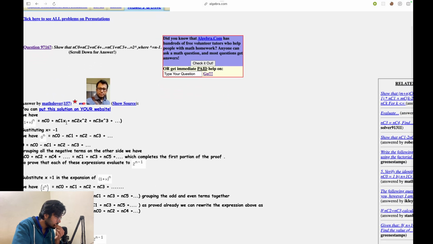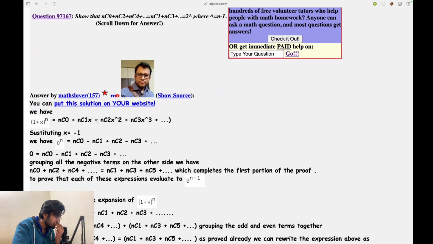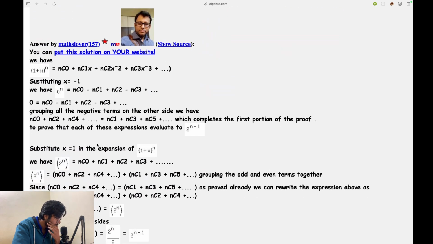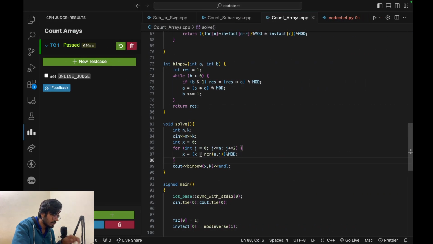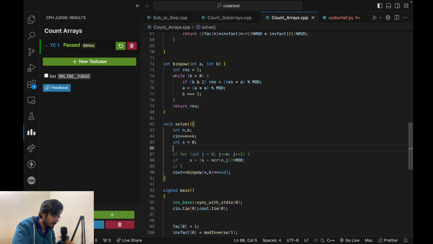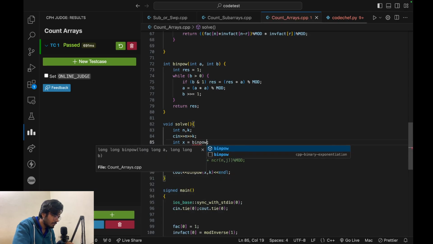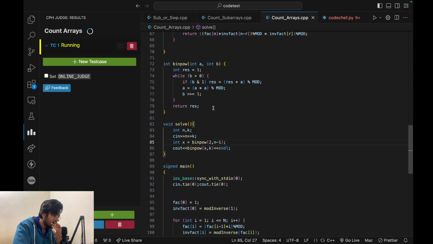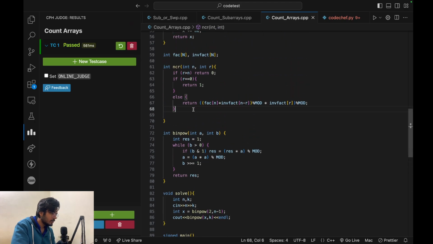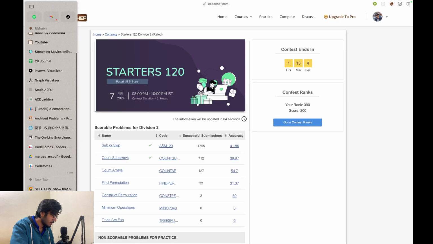So we have nC0 plus nC1, okay, 2 to the power n, which is 2 to the power n minus 1. Okay, so we have 2 to the power n minus 1. So I can simply replace this by x equals bin pow of 2 to the power n minus 1, and this question will be simply binary exponentiation. Okay, so let's try to submit this and see if it gives us a correct answer.